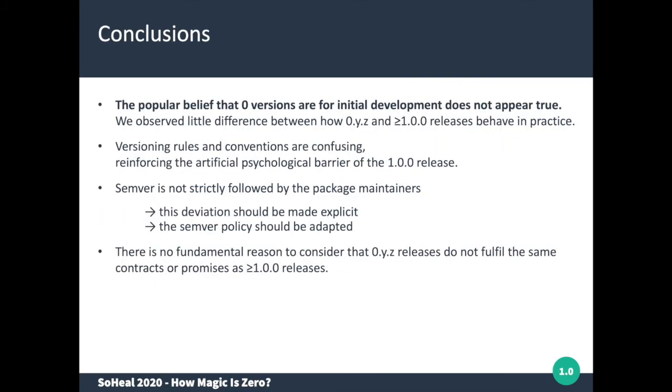So, to conclude this presentation, I think we can clearly say that we found that the popular belief that packages within the 0 major version range are for initial development does not really appear to be true. In fact, we observed very little difference between how package releases within the 0 version range are behaving compared to packages with a major version 1 or higher. What we did find was that there is quite some confusion.